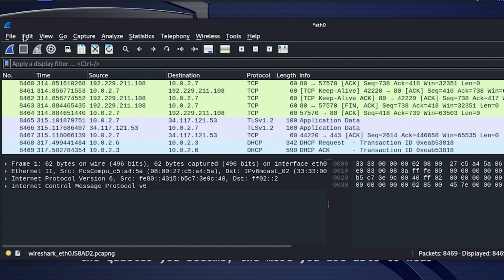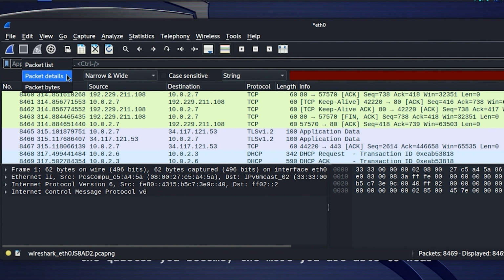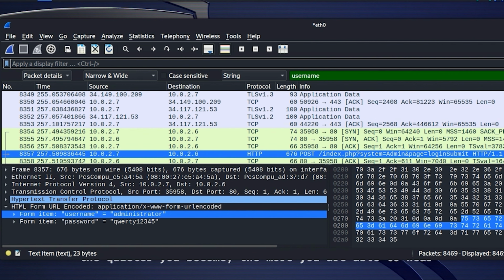So in order to find a packet, I just click Edit, Find Packet. Make sure I change the packet to packet details and make sure that it's set to string, and then I'll type in username. And we can see here that there is a form item called username, and it is administrator. Form item password equals QWERTY12345, my very secure password.